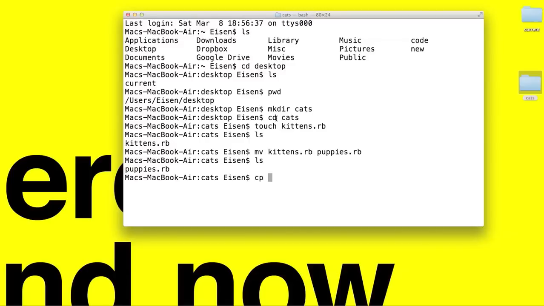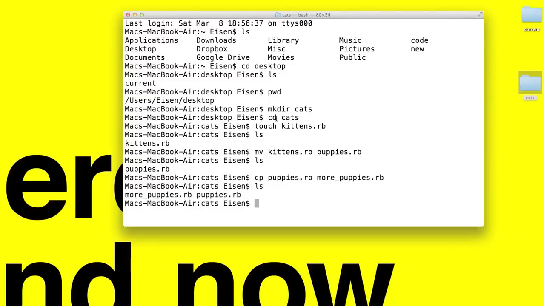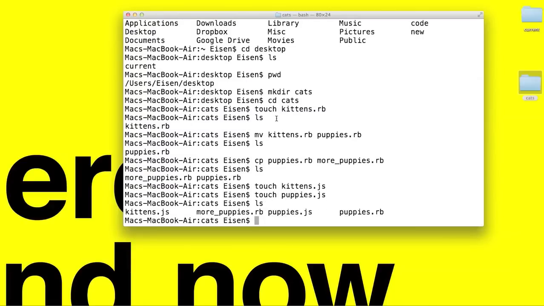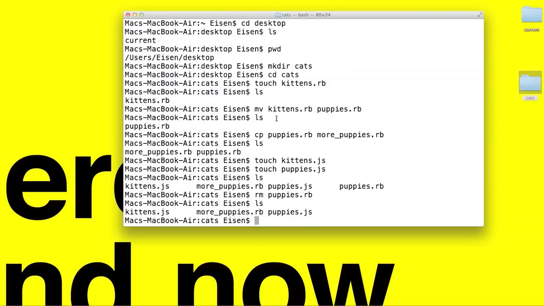And if we want to copy a file instead of renaming it, it looks really similar. We'd say copy the following file, and the copy should have this name. So now we have a more_puppies.rb, which is just a copy of puppies.rb. So let's create a few more files here. Kittens.js and puppies.js. All right, now we have a good couple of files in this cats folder here, and let's say we want to remove puppies.rb. So we can use the rm command, which means remove, and we just type puppies.rb, and boom, that's now gone. So this puppies.js is still there and the other two files, but we removed puppies.rb.